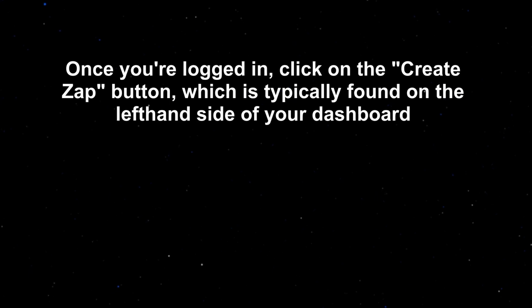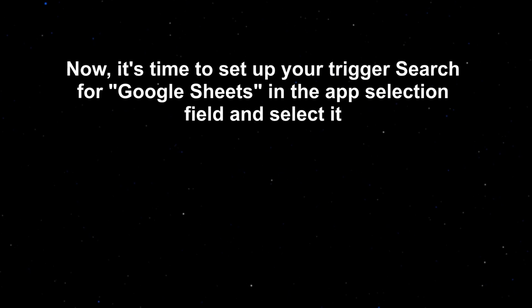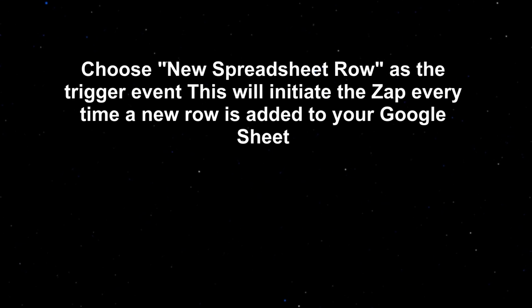Once you're logged in, click on the Create Zap button, which is typically found on the left-hand side of your dashboard. Now, it's time to set up your trigger. Search for Google Sheets in the App Selection field and select it. Choose New Spreadsheet Row as the trigger event. This will initiate the Zap every time a new row is added to your Google Sheet.